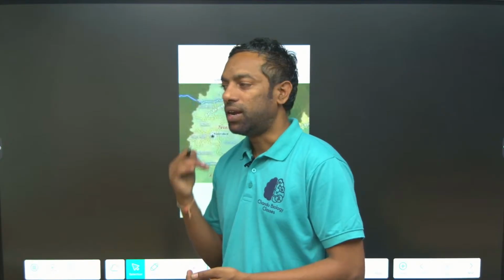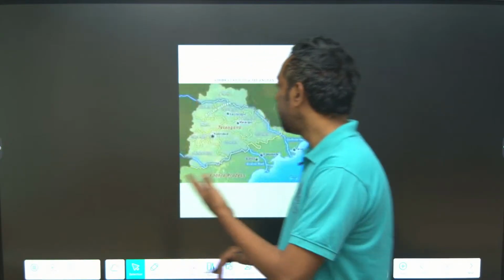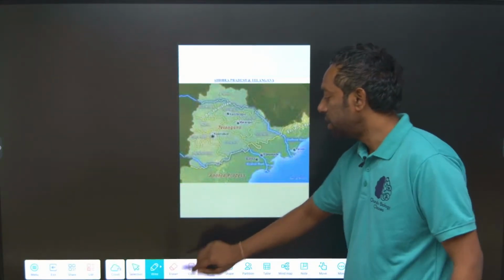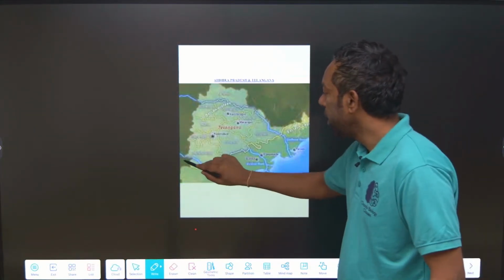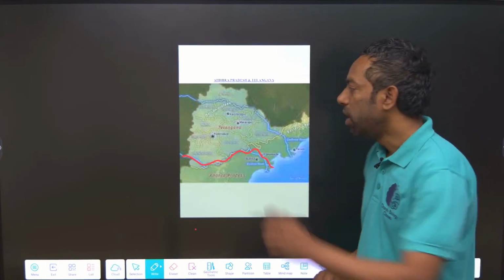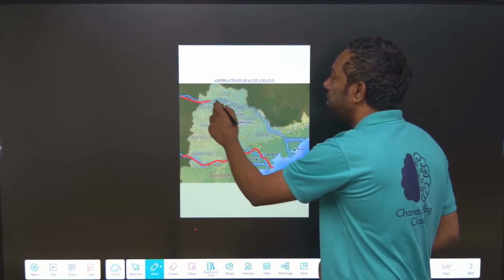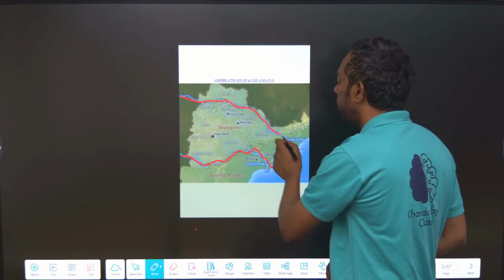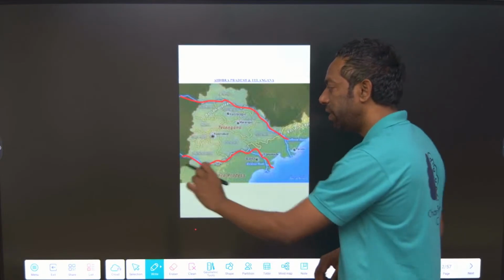We are going to discuss another important river, the Krishna River. Today's class is the Krishna River and its tributaries. The Krishna River is mainly in South Telangana. In North Telangana, the Godavari River flows from west to east.